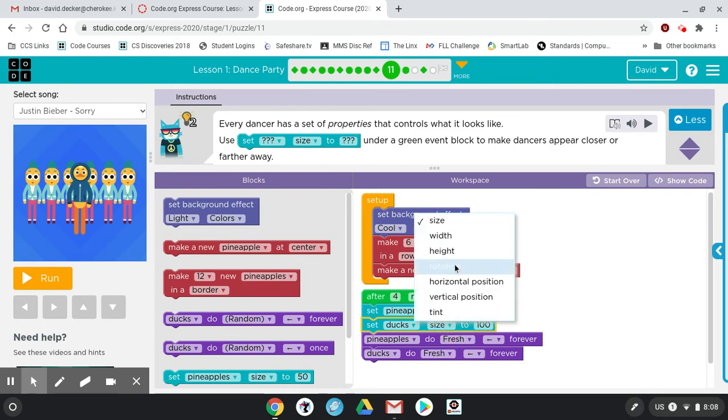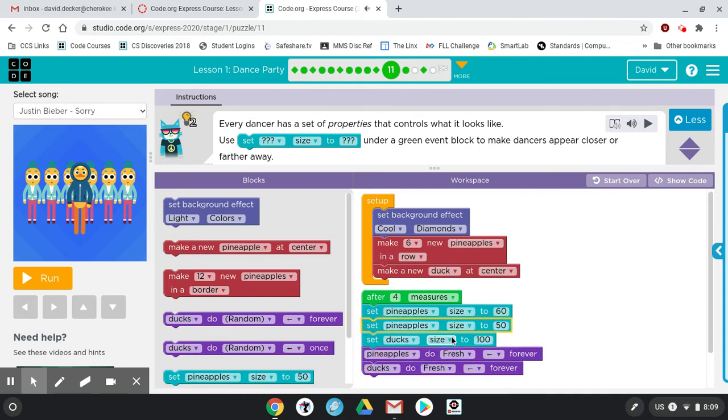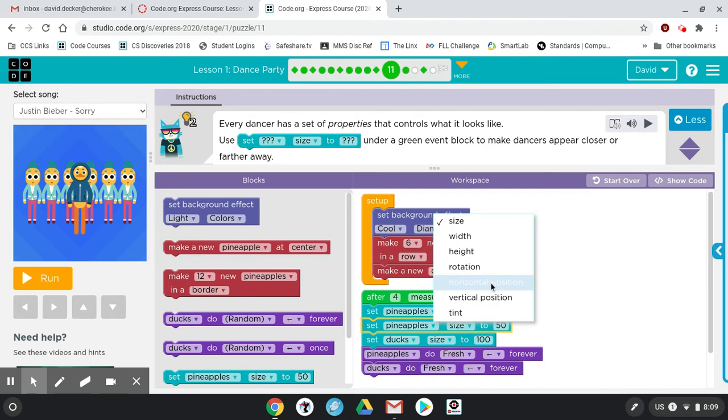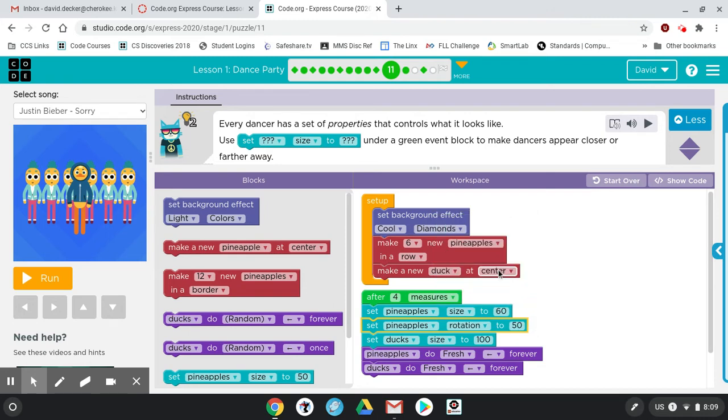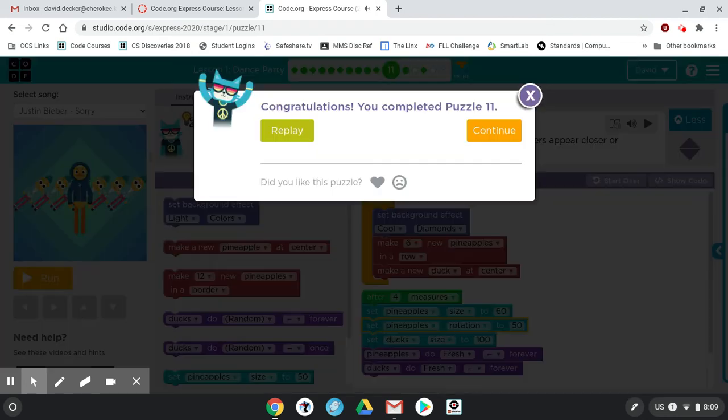And we can also play with, let's also set the pineapples to do like a rotation thing. Let's see what happens when I do that. Oh, cool. All right, sweet. I'm happy with that. Let's continue to bubble 12.